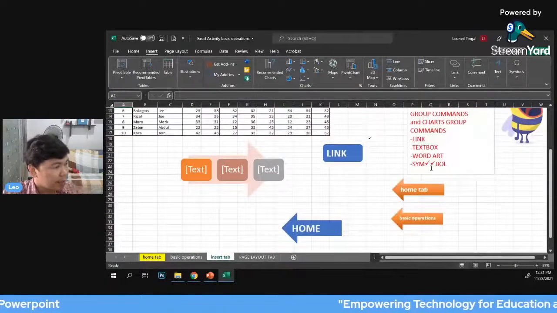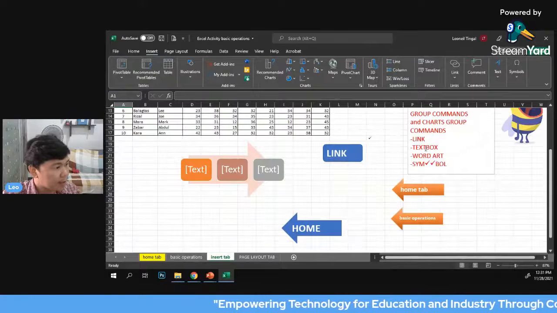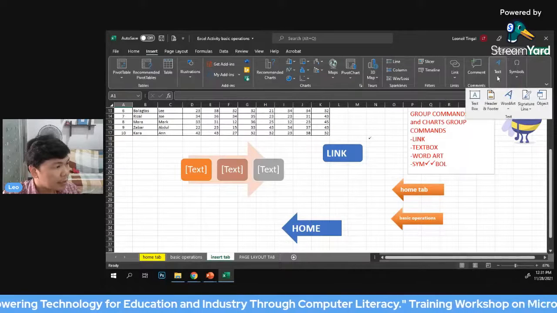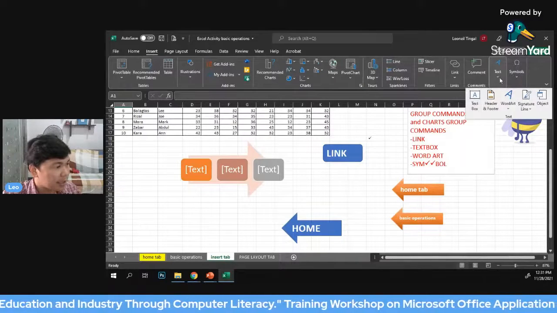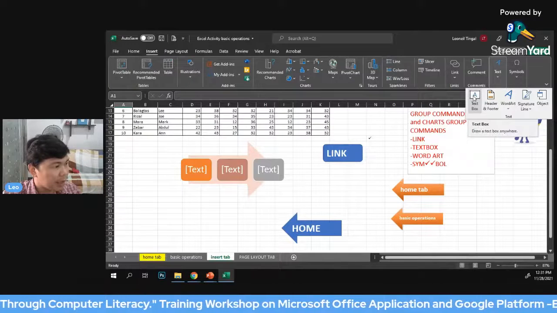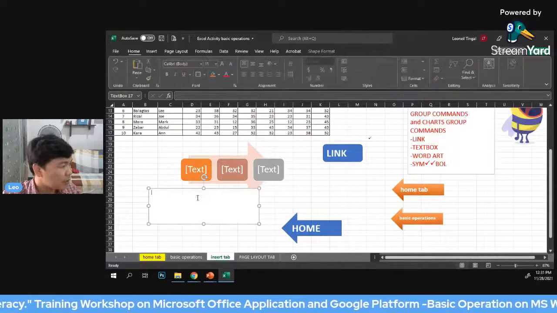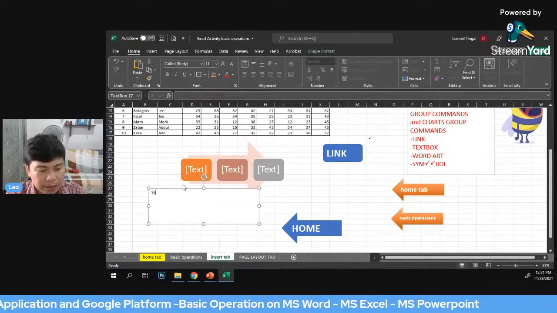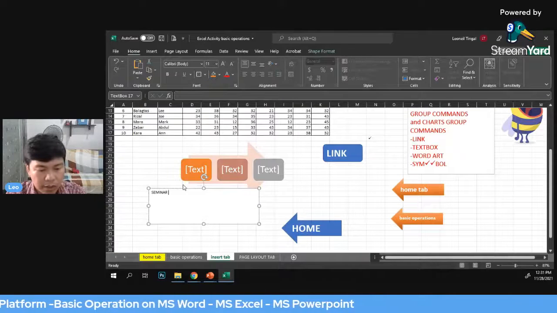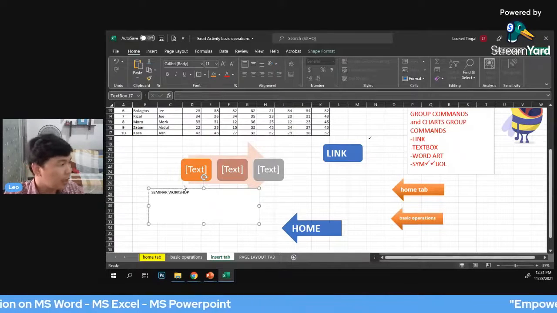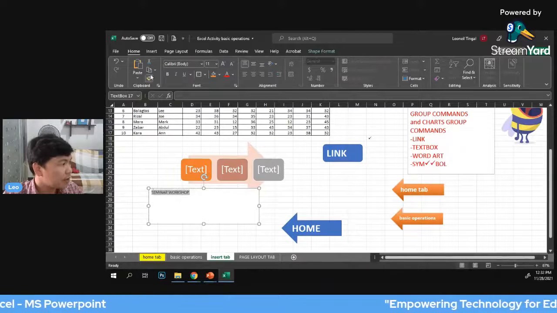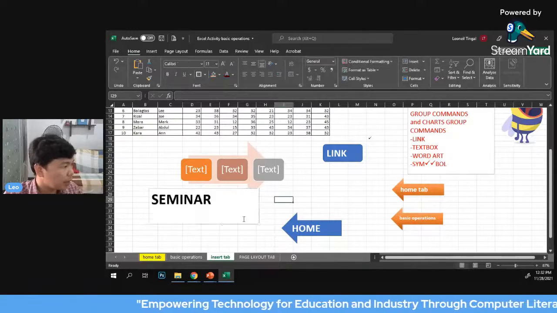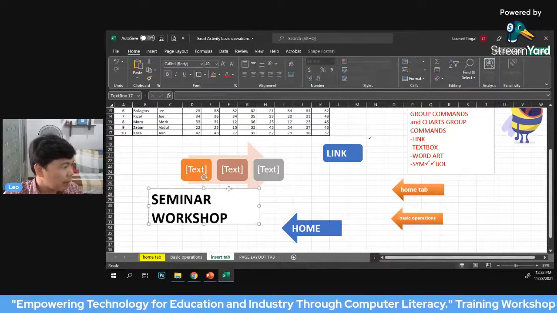Okay. So next is inserting a text box. Insert, we have here text and then text box. Just click text, and then text box. So you can write down any text, for example, seminar, workshop. And you can edit this one, make it bold, then make it bigger. So look at here, our text box.